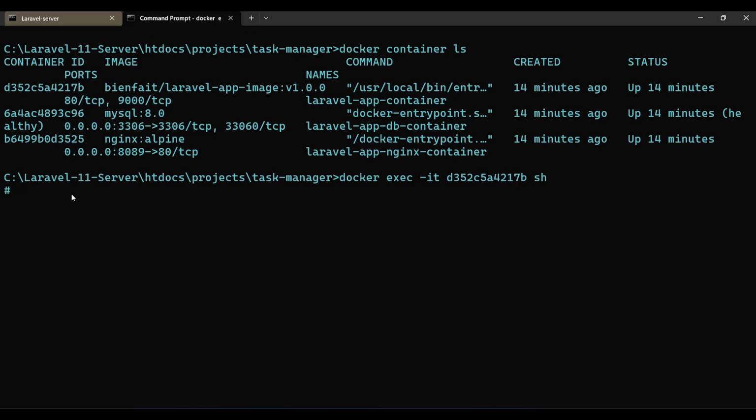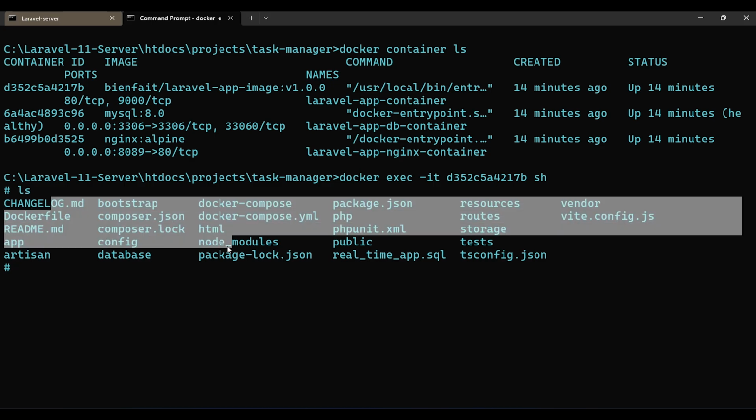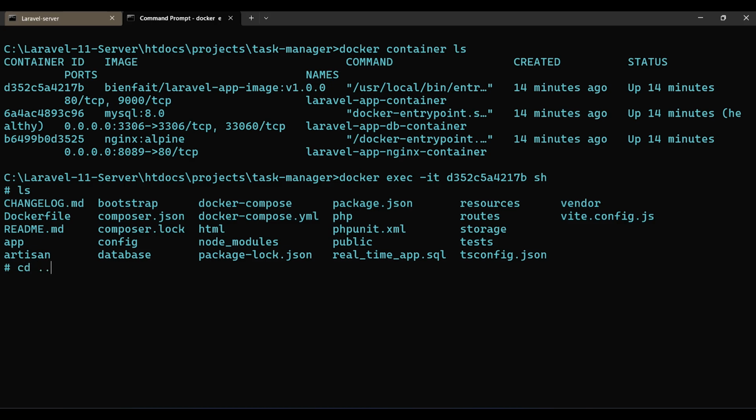And right now you can see we are inside the container. If I type ls, you can see this is our Laravel app. And inside a container, we use only Linux commands. If I go up, I get out of this folder, and then I type ls, you can see backups folder, cache folder, lib, local. These are Linux folders. And then our app is located inside the www folder.